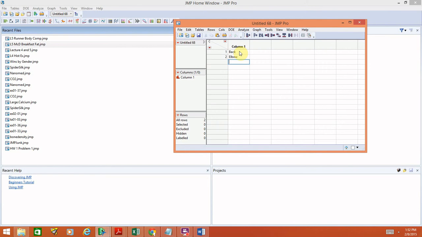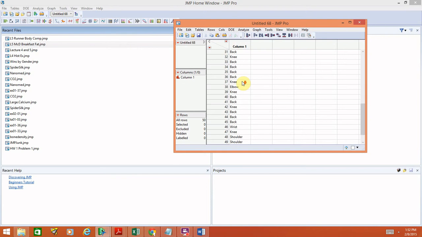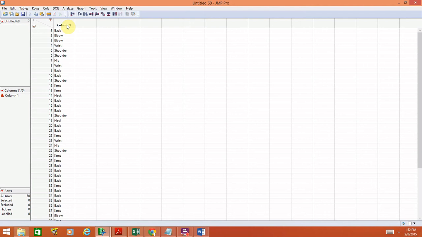I don't really want to type all 50 of these out right now, so I'm going to copy and paste from another file. But anyway, here are my 50 observations. If you scroll down, there are 50 observations, and the column corresponds to the body part that was injured. Remember, we want to give our variables appropriate variable names. So if we double click where it says column 1, we can edit that title. We're going to change that to body part. That way we know exactly what that column represents. That's the injured body part.